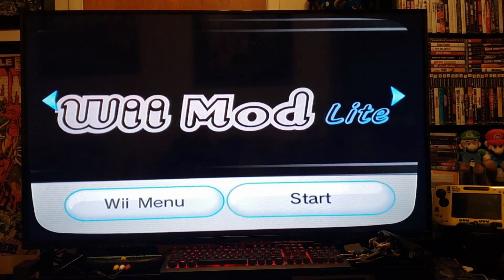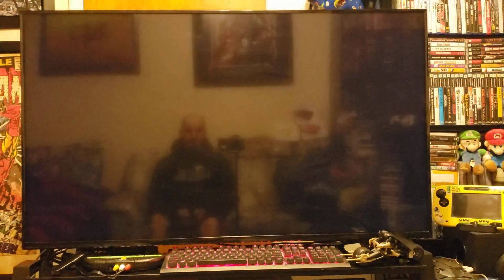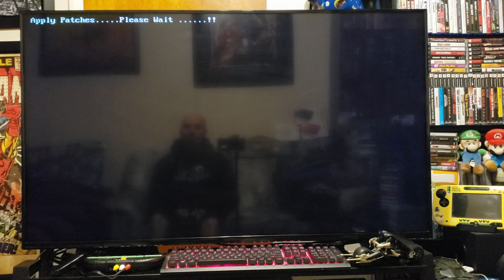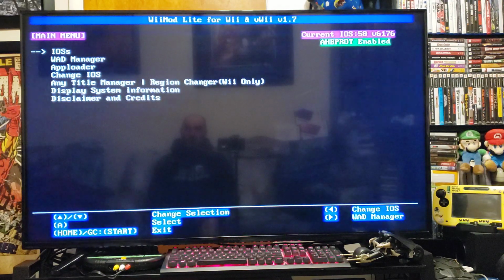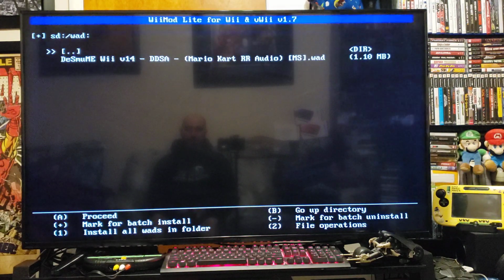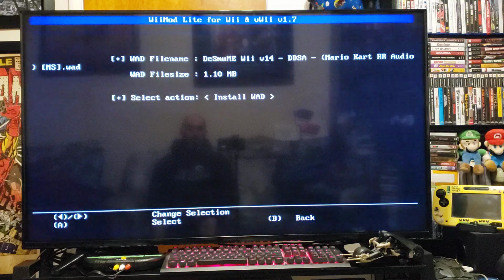Press start. Go down to WAD Manager, press A, and the Wii SD slot, and there's the DS emulator. Press A, and press A to install.